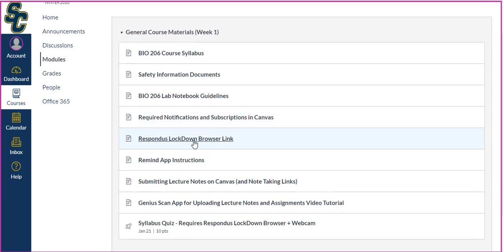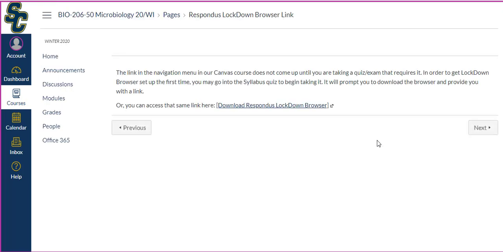The next one is our Respondus Lockdown Browser link. If you have already gone through the syllabus, or when you do, you'll know that we need to use Lockdown Browser and Respondus Monitor for you to take your exams. The first quiz that you'll be taking, the Syllabus Quiz, is basically just a practice to make sure that you get the Lockdown Browser and the Monitor set up. After that, it will just be exams that you need to use this for.